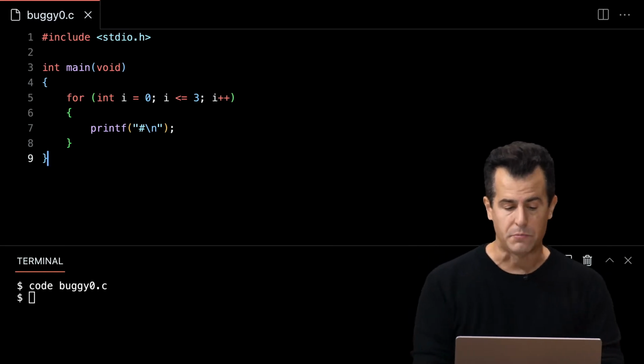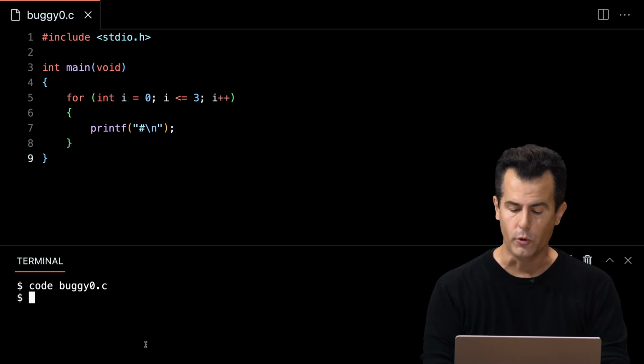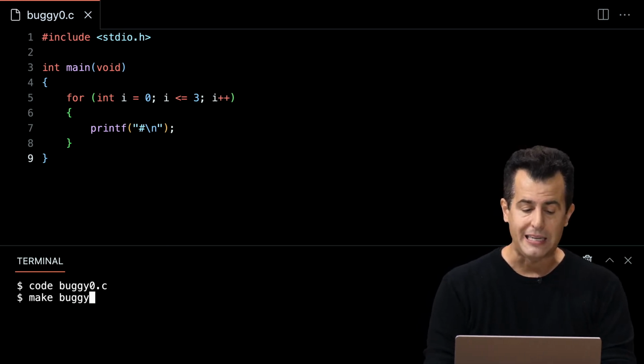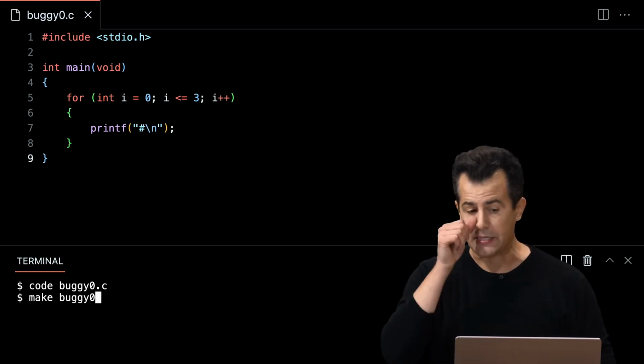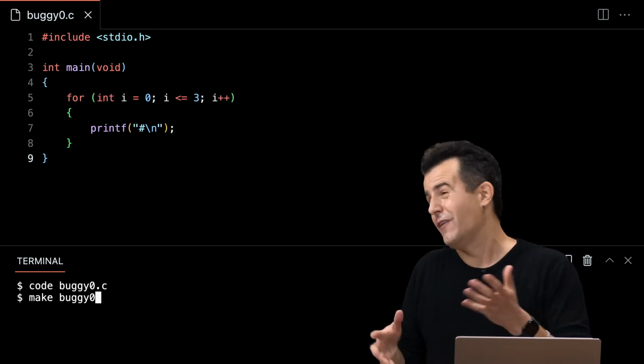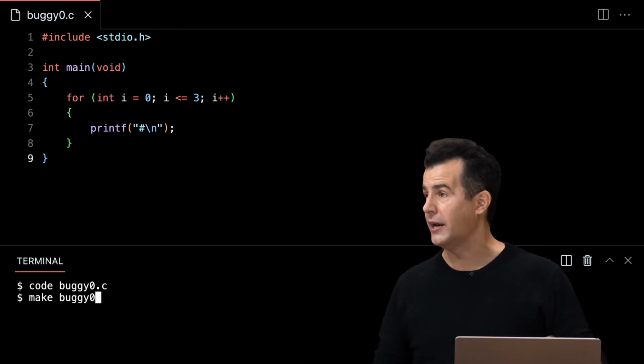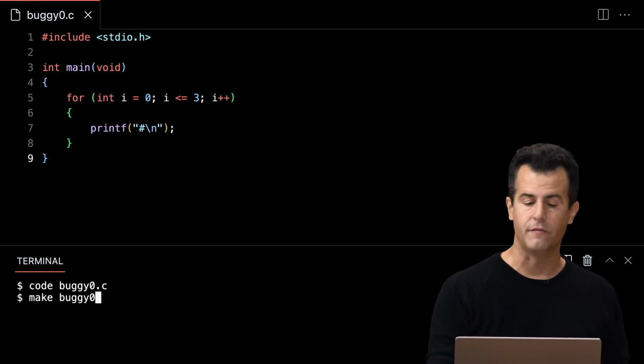Well, first, let's look at the symptom. Let me go down to my terminal window. I'm going to use make buggy0, because again, the file is called buggy0.c. I'm not going to use clang. In fact, I'm never really going to use clang manually here. I'm just going to use make, because it makes our lives easier.